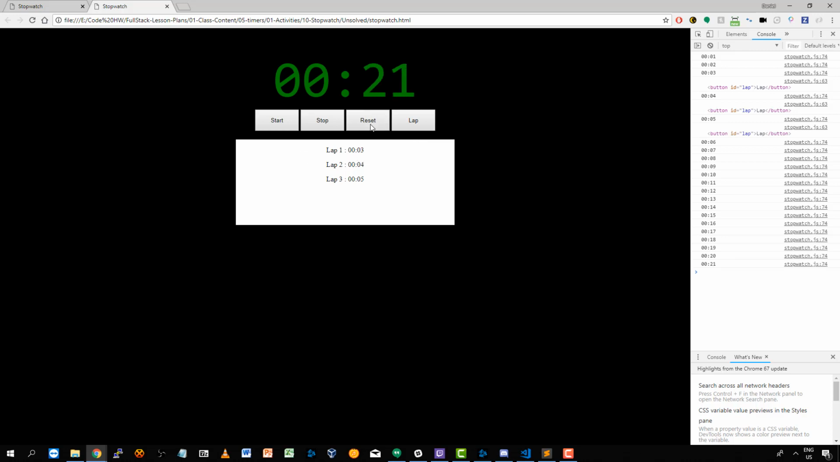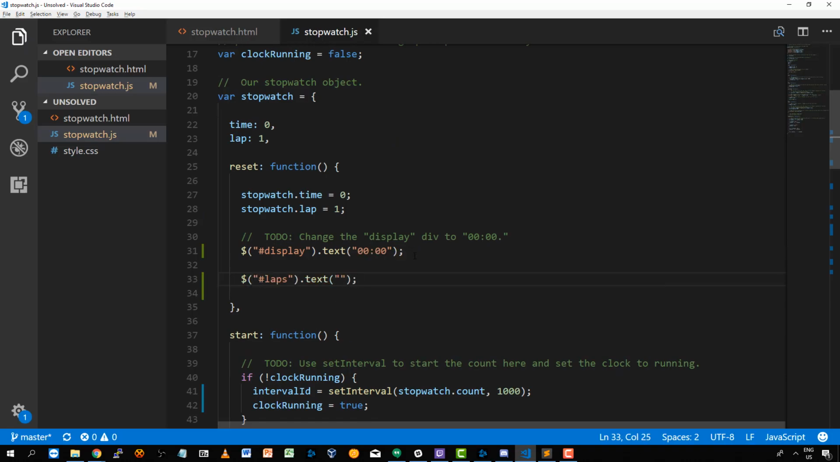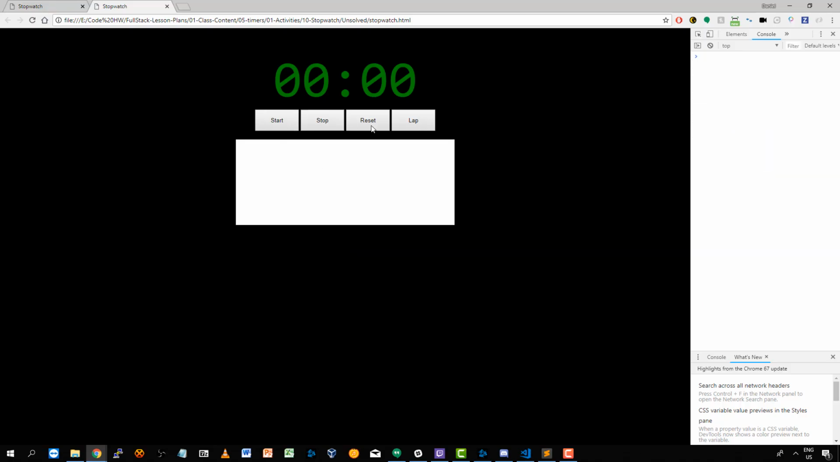Well, almost. It looks like we're going to have to modify the reset function just a little bit to clear out the laps as well. This is just going to be simple jQuery to change the text of the laps div to nothing. And that's it, we're done. Congratulations, you've completed the stopwatch activity.